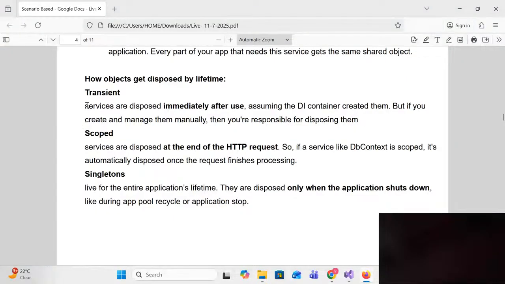Scoped services are disposed at the end of the HTTP request. So if a service like a DB context is scoped, it's automatically disposed once the request finishes its processing.